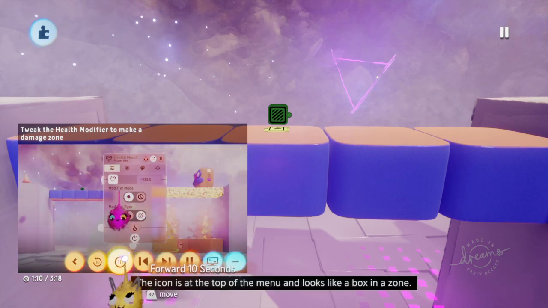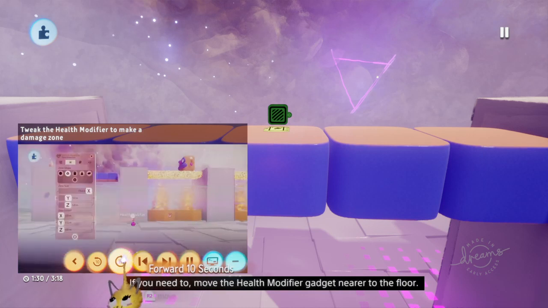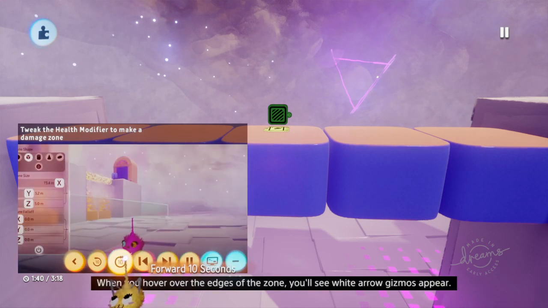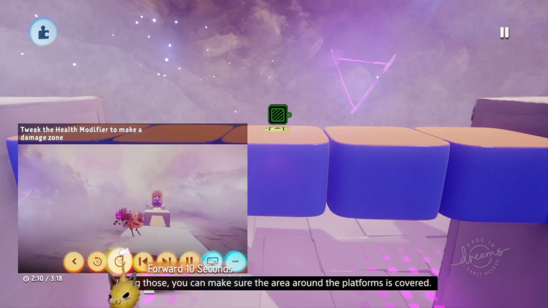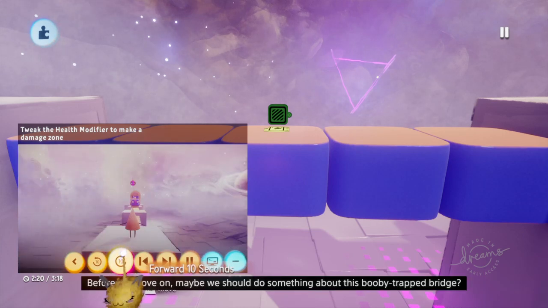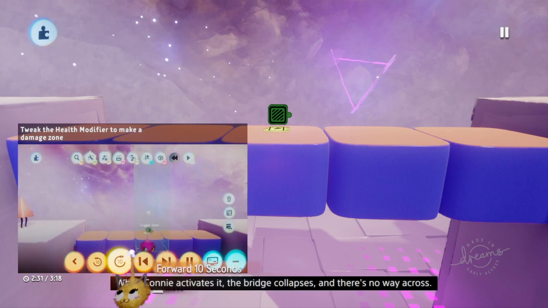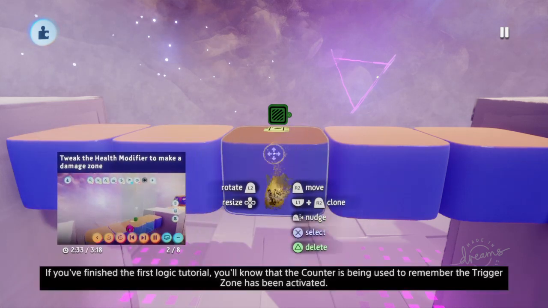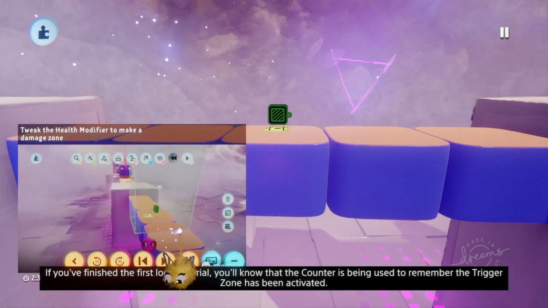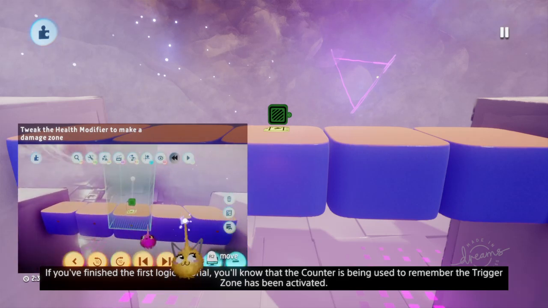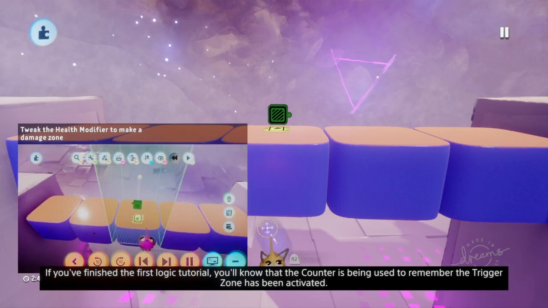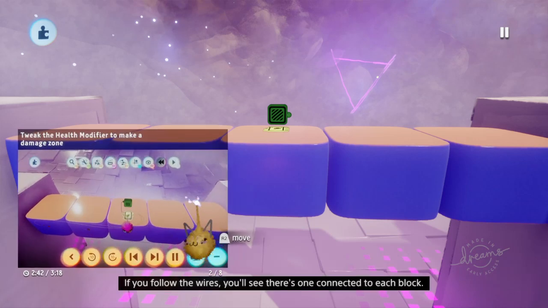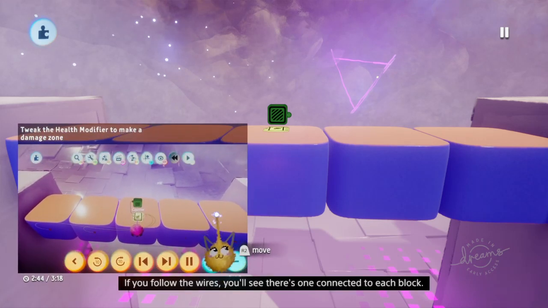The icon is nearer to the floor. You'll see white arrow gizmos appear. No way across. If you've finished the first logic tutorial, you'll know that the counter is being used to remember the trigger zone has been activated. If you follow the wires, you'll see there's one connected to each block.